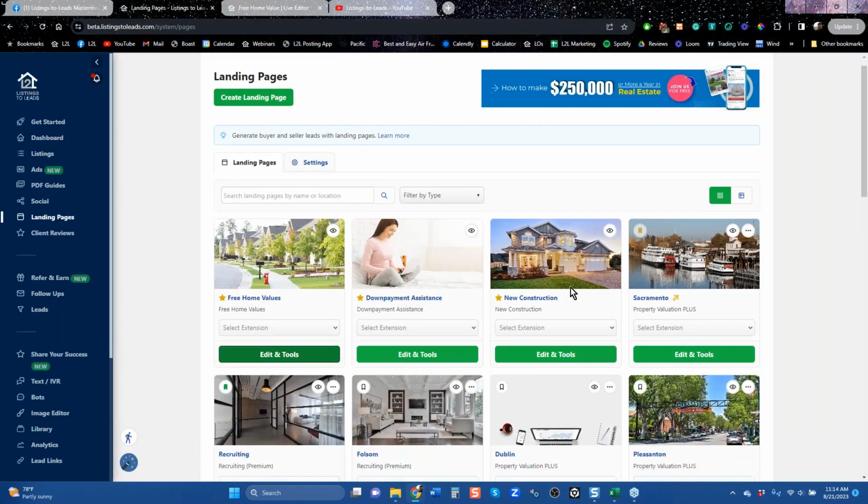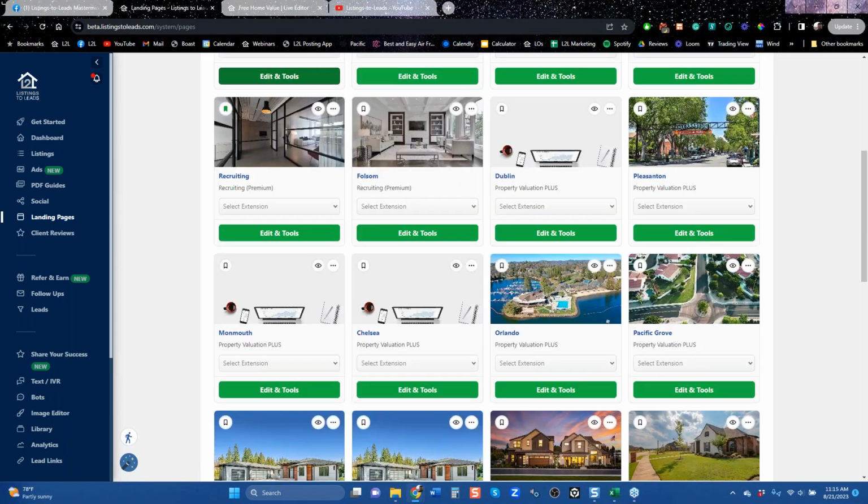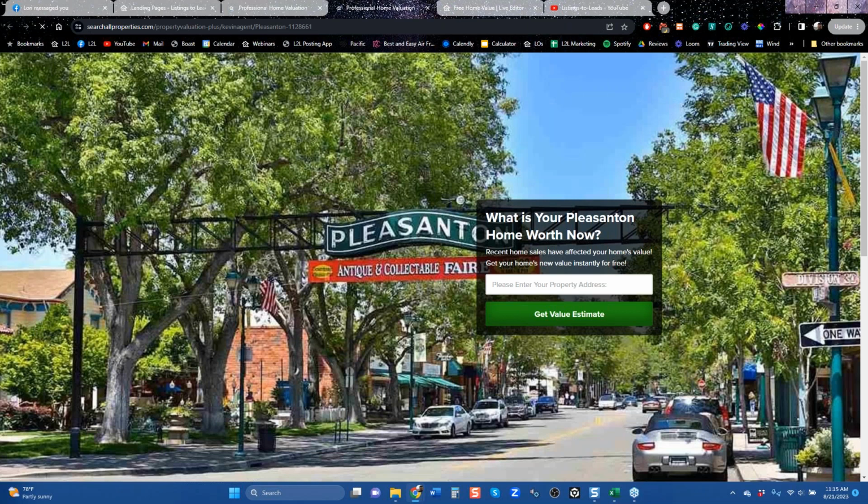And then you should also, you see this Property Valuation Plus, you should have a Property Valuation Plus page for every town or neighborhood you want more listings in, right? So I have one here for Pleasanton. We can run ads on this on Facebook or on Google. We could have an e-flyer that we can blast out and get people to click a link and land over here. And we can get print tools as well. You can make little postcards and get people over here.